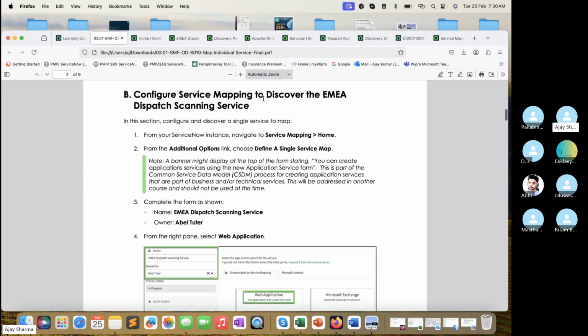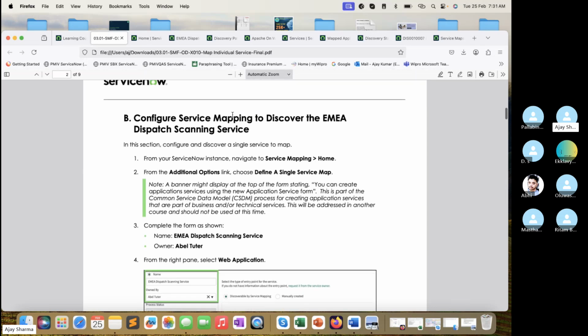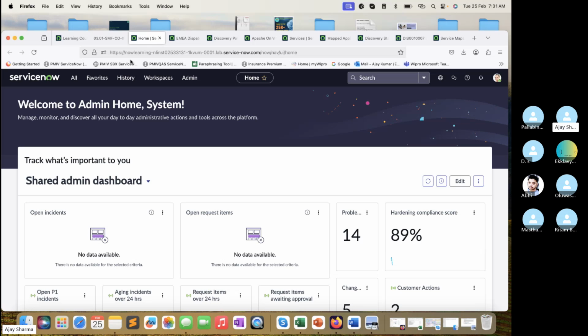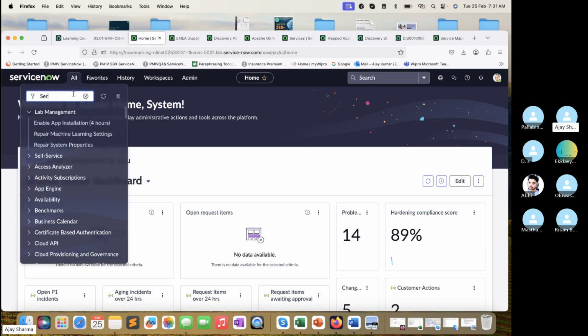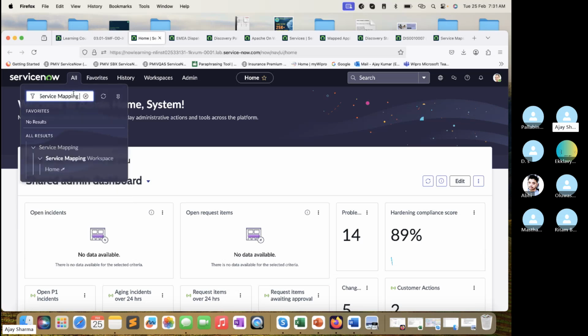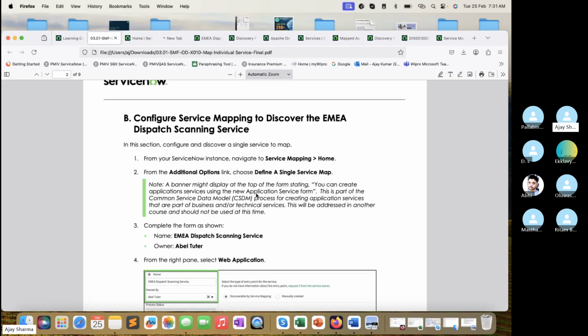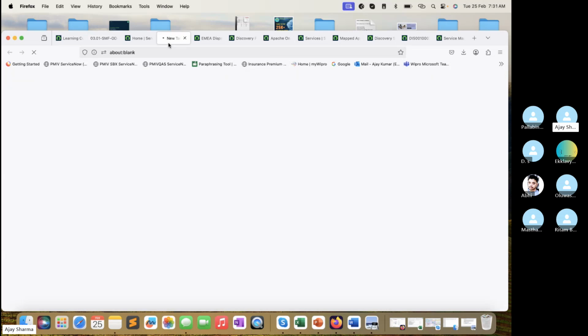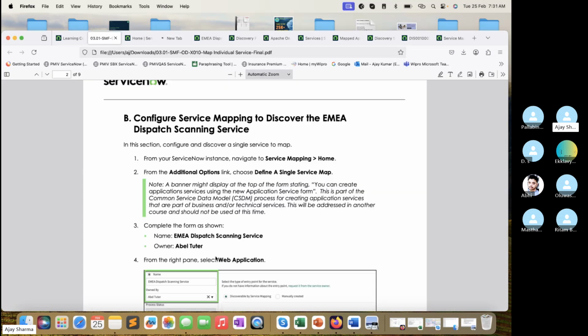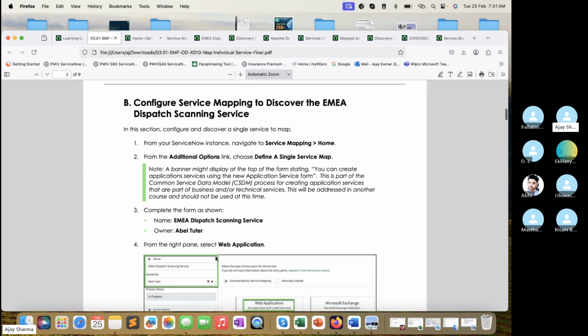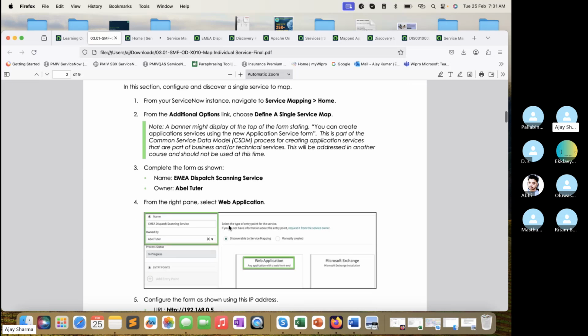Then we have to configure the application services, which we can configure from here. Like we have to navigate to the service mapping home. From additional options we can configure this one, right? So let's configure this one, service mapping home. So this is one of the ways to configure it, or we can directly go to the application service table, and from there we can also configure, right? So it's also showcased here.